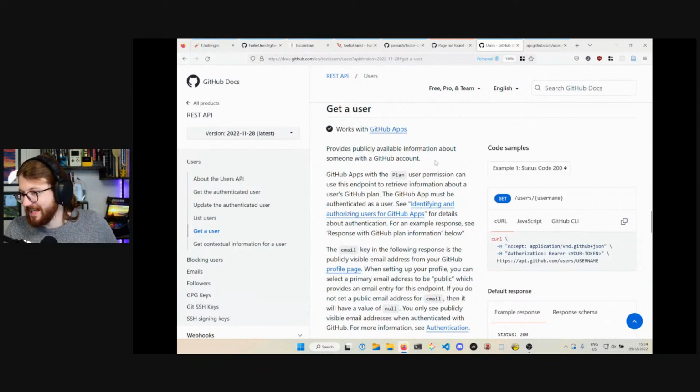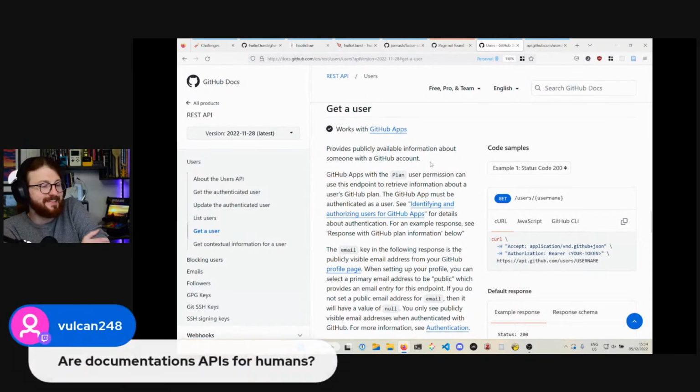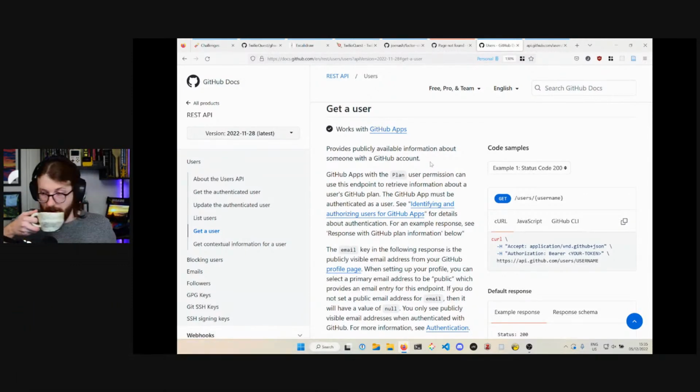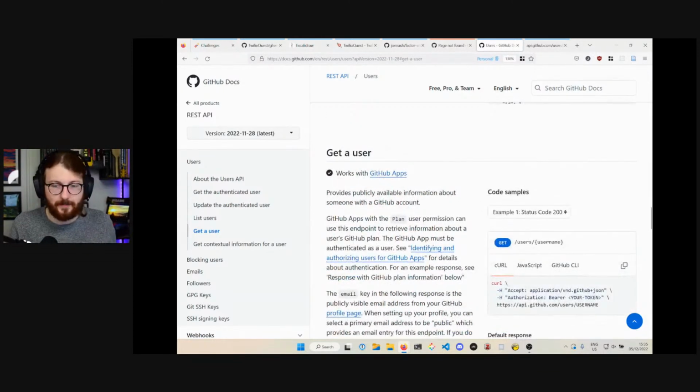Is documentation an API for humans? Oh, what a fascinating question. I would say no. Because it might be data, but it's not necessarily functionality, right? Me reading the documentation doesn't make another human do something, right? Language is probably the API for humans. I think. I don't know. This isn't philosophy stream.